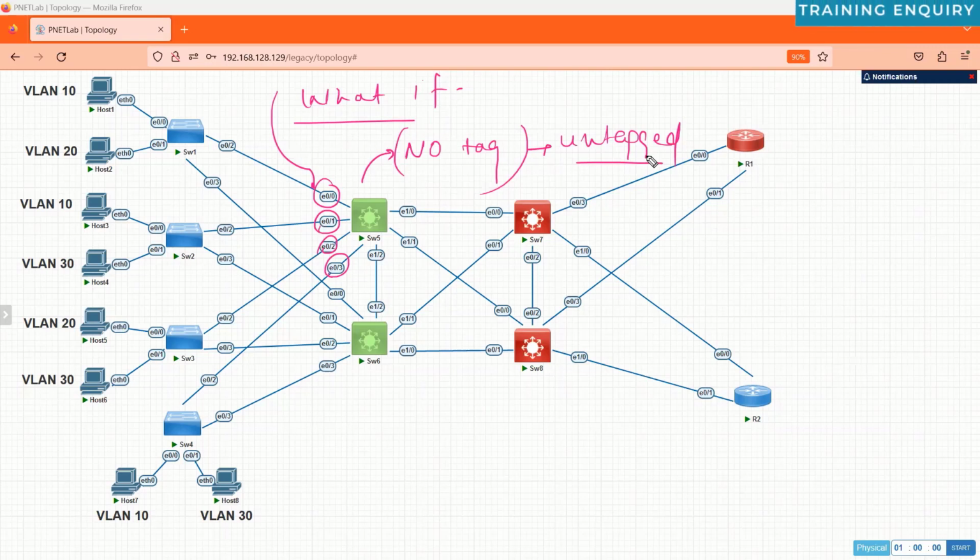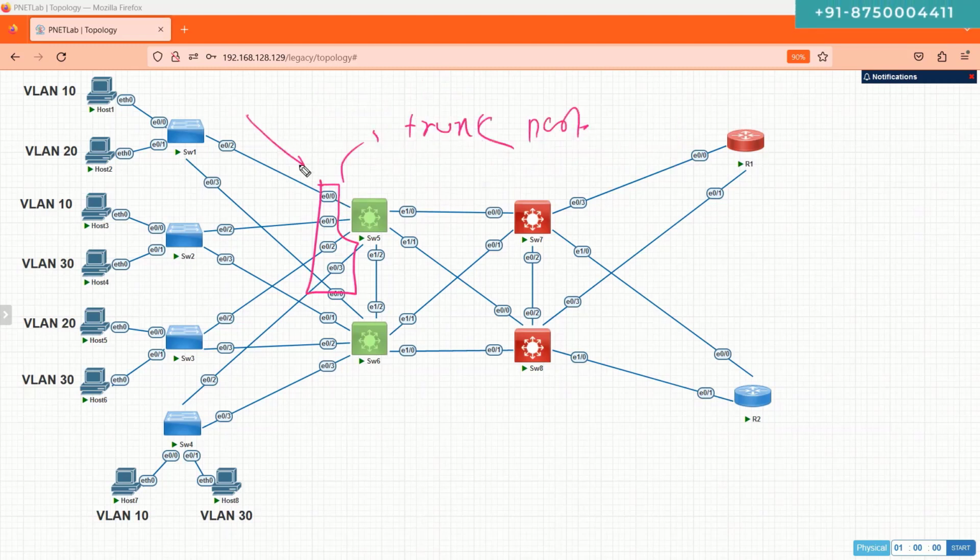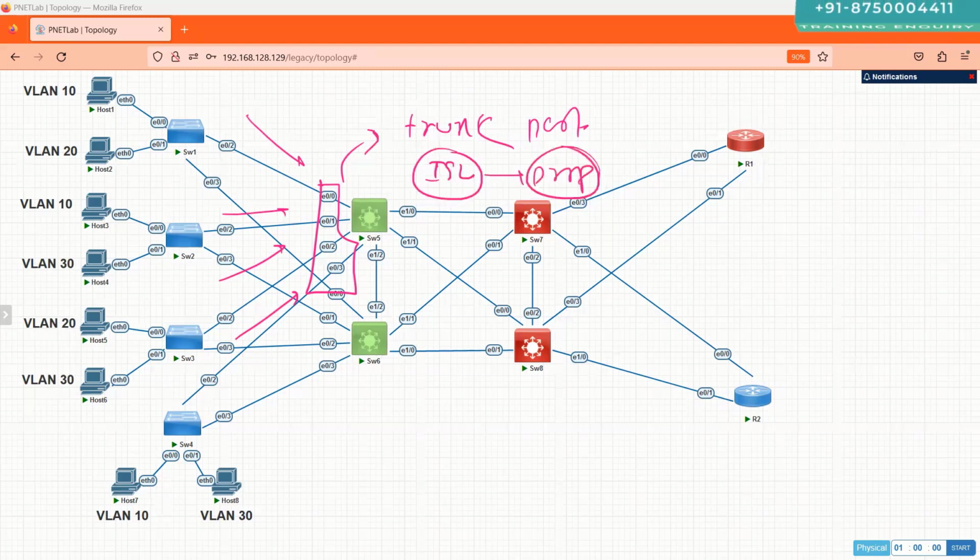Right? So if the trunk port receives a frame that doesn't have any tag on it, and the trunk encapsulation protocol is ISL, it is just going to drop it. ISL does not support untagged frames. ISL expects that the frames that I will receive will have the VLAN tag in them. ISL doesn't support untagged frames.